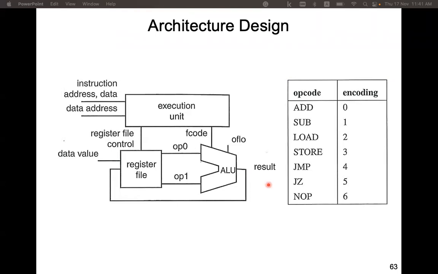The encoding of the operation codes is shown on the right. We have 7 operation commands: add, subtraction, load, store, and so on. They are coded here. Add has code 0, subtraction code 1, and so on. Now, let's design the 3 major units in the processor. We start with the ALU, which is the simplest one.